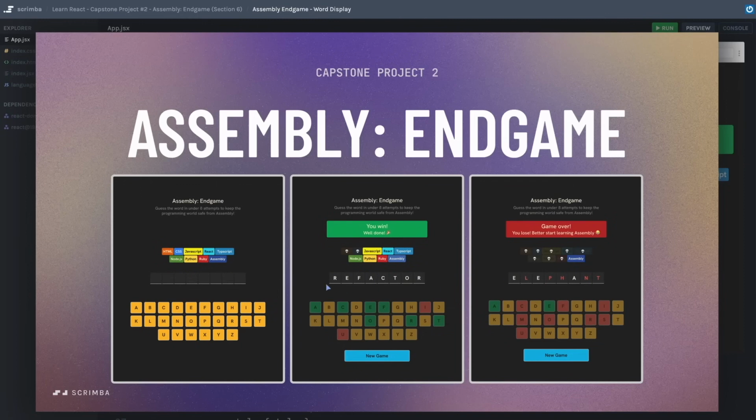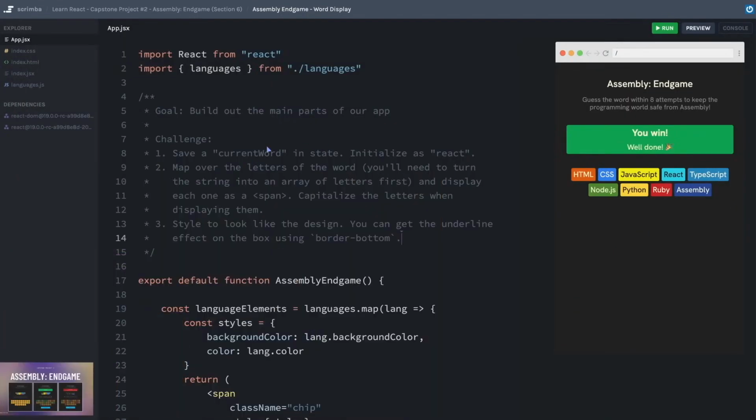All right, let's display our word on the page. To do this, you will want to first create a current word in state, and for now, just for fun, we can initialize it as the word react. This represents the random word that the game will choose for us, but for now, we'll just hardcode it. Then, in order to display each of the letters, you'll map over the letters of the word, which means you'll need to turn it to an array first, because .map only works on arrays, and then display each one as a span element. Inside that span, just make sure you're capitalizing the letters.